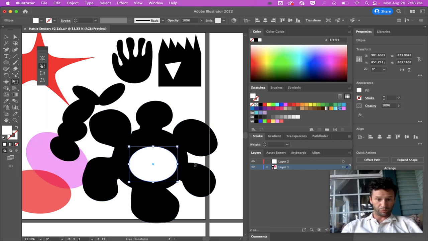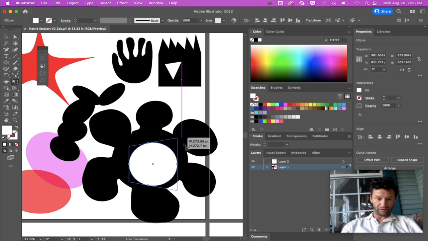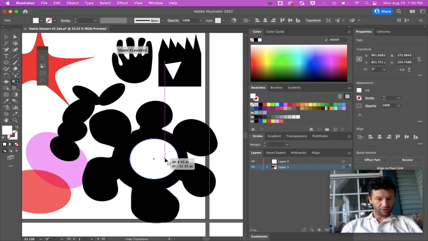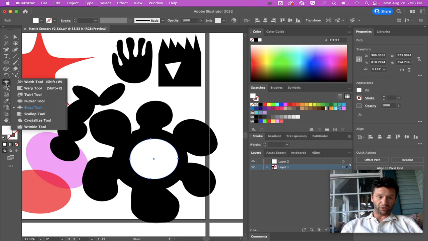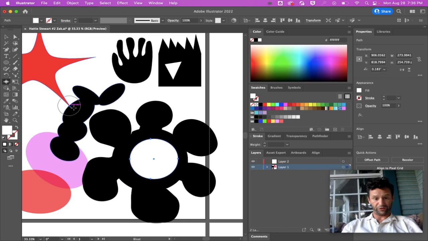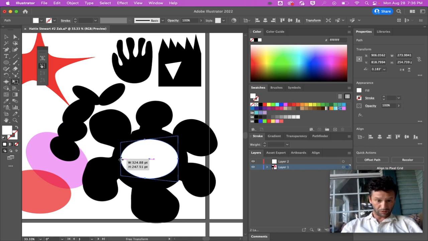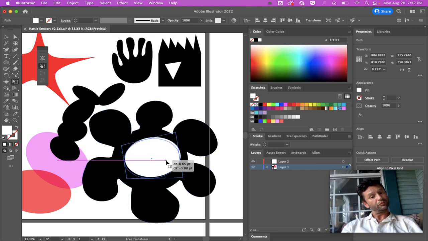And then what I'm going to use is this free transform tool. And I'm going to take this corner, and I'm just going to drag it and make it a weirder shape because that's cool. And you can also use a lot of these other tools inside here to play with underneath the width tool to make it look all kinds of different ways. But we're going to stick with this for now. A little longer, rotate it a little bit. There we go. Very cool.